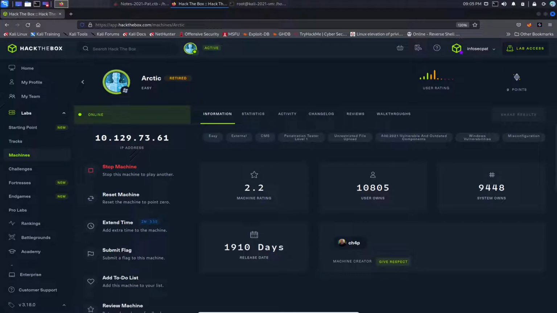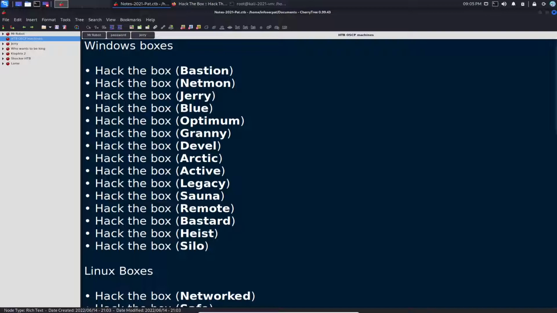In today's video, we're going to be talking about Arctic. This is another machine from HackTheBox. So if we look at my Cherry Tree, I want to go down this list. I believe I have some of these on my channel already, like Netmon, Jerry, Blue, Granny, I think. But now we're going to be doing Arctic.